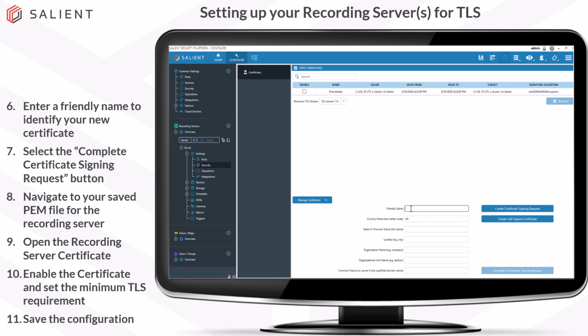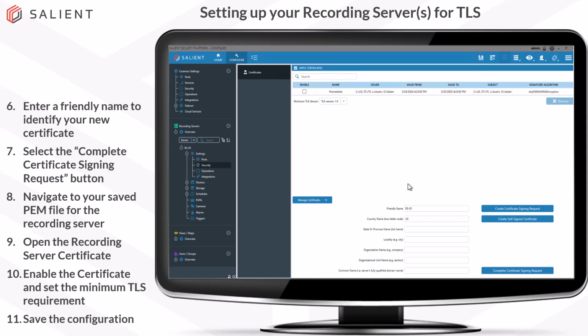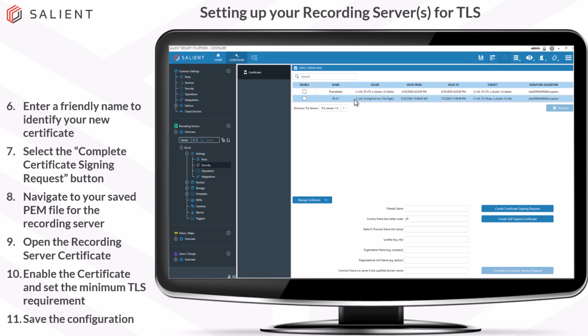And then you're going to enter in a friendly name. Now this name is going to be used to identify this certificate. And I'm just going to put in the name of my recording server, rs-01. Once I've got that, I want to complete my certificate signing request. Select that option, and then navigate to the location where you saved that PEM file. You can see mine right here. I'm using a Wildcard Cert. I select it, choose Open, and you'll see it appear up in my certificates list.